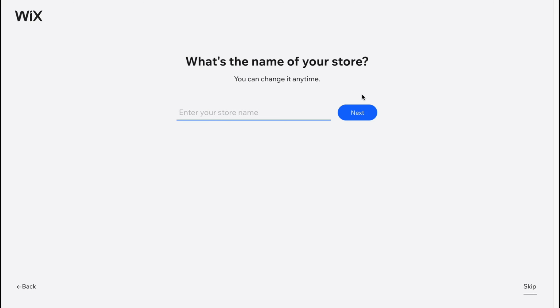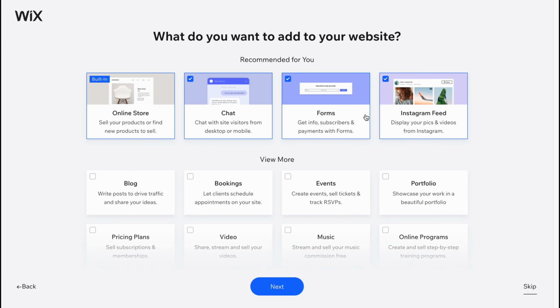What's the name of your store? Let it be store 1. It doesn't matter. It's only for the Wix library to manage the websites. Maybe we'll try to create 2 stores or maybe 3.